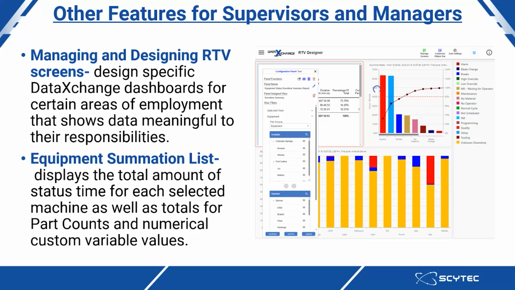And then we also have the equipment summation list. And the equipment summation list is a newer real-time dashboard that we have for DataXchange, which displays the total amount of status time for each selected machine, as well as totals for part counts, numerical, custom variable values, and more.